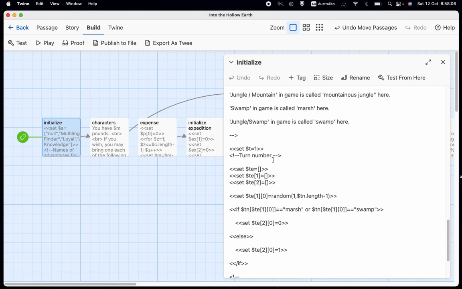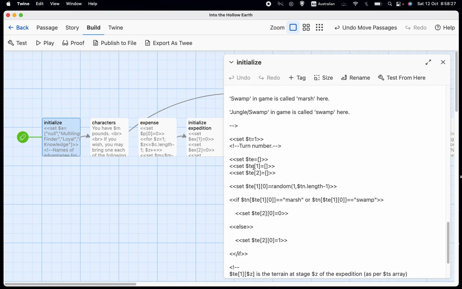And then we have $TE, and TE is sort of our map. It's an array that keeps track of the terrain in each area, and separately keeps track of whether there is a river or a lake in that area. So the way it works is $TE is a two-dimensional array: $TE[1][X], let's say, is what terrain exists in area X, and $TE[2][X] tells us what sort of water exists in area X.